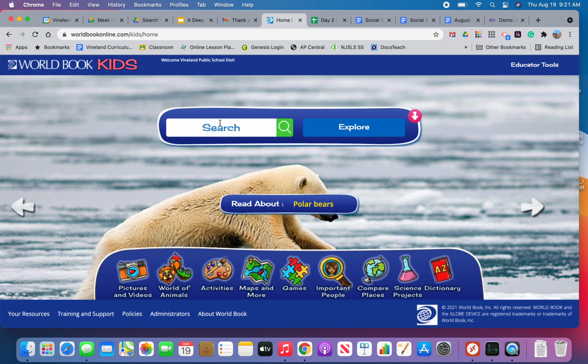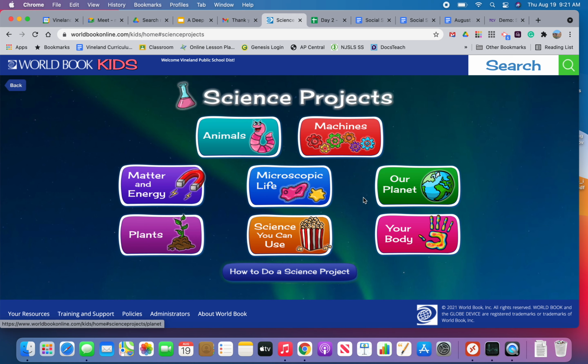It has a search button here for students who obviously know how to use a basic database, and things that they can explore and read about. It has activities, maps, games, biographies. It also allows students to compare different places, some science projects. It's definitely very interdisciplinary. So I'll just click through this and show you sort of what's here.